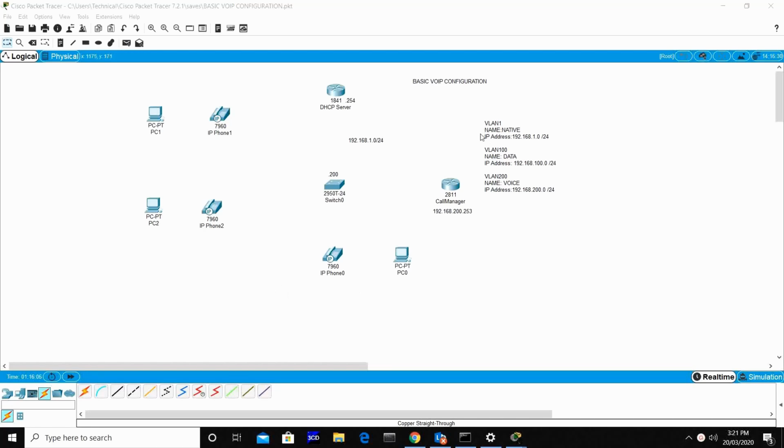The IP address that we're going to use for our native VLAN, VLAN 1, is 192.168.1.0/24. For VLAN 100, the name is data, and the IP address is 192.168.100.0/24. For our VLAN 200, the name is voice, and the IP address is 192.168.200.0. So let's start to connect now our devices.